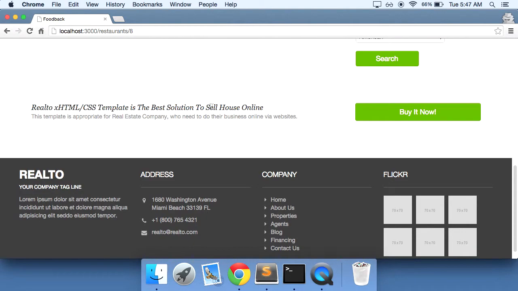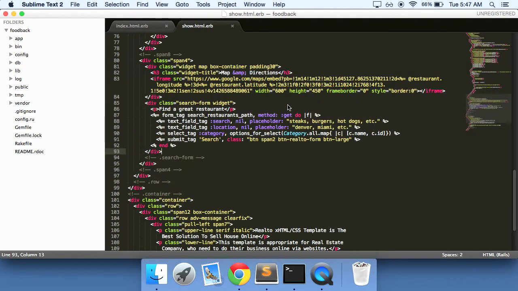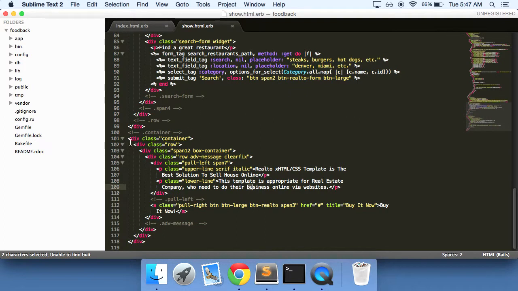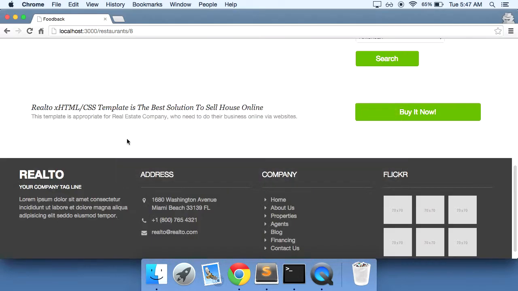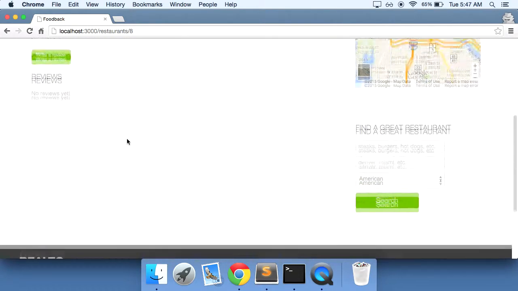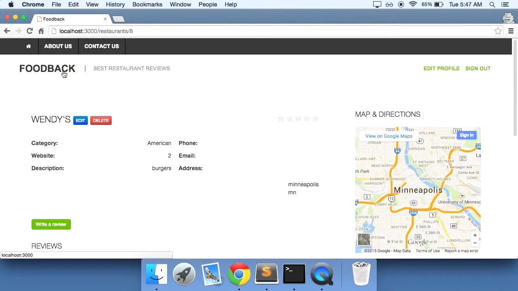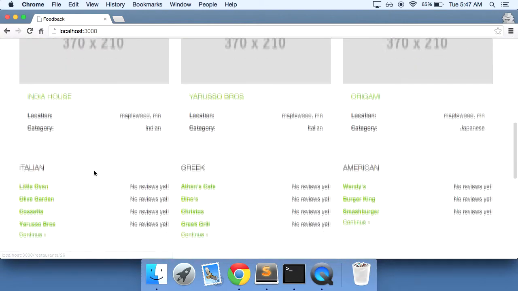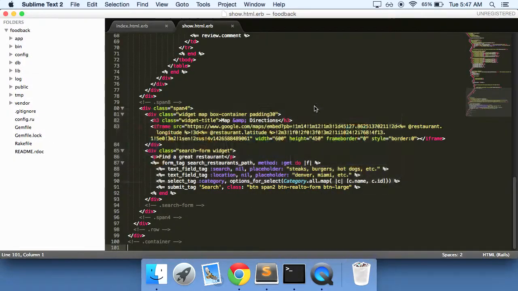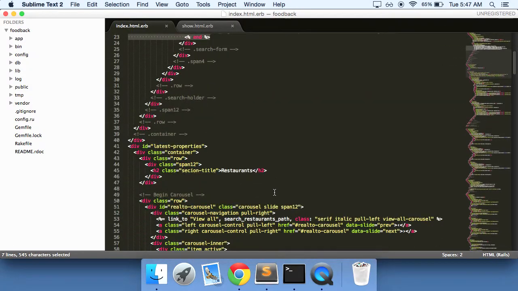And we can actually take out this buy it now here as well, which is right here. Save it, do a refresh. There you go, it's gone. If we go back to our home page, we have that buy it now here as well, so we can take that out on our index page.